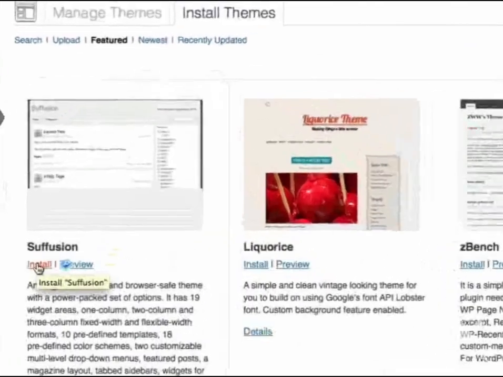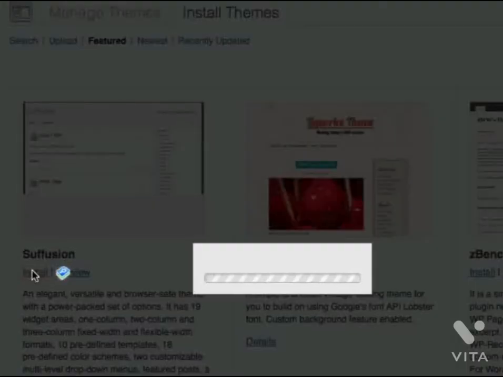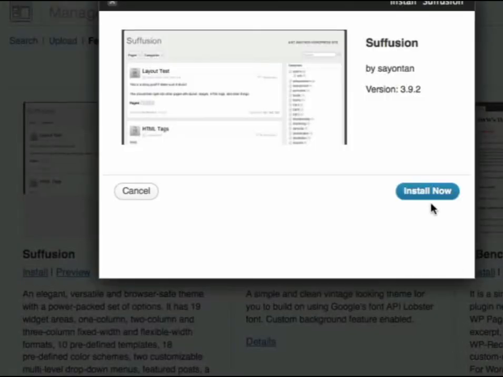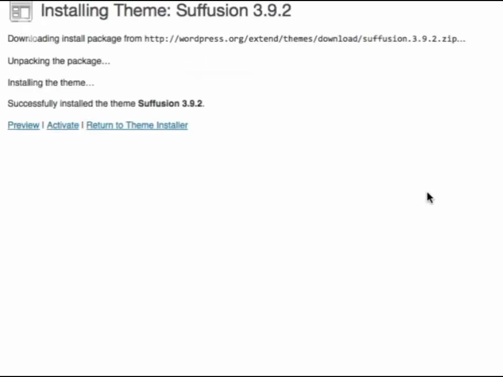I can simply click Install. And then click Install Now. And now it's successfully installed. I can activate this theme or I can preview it. Let's activate it.